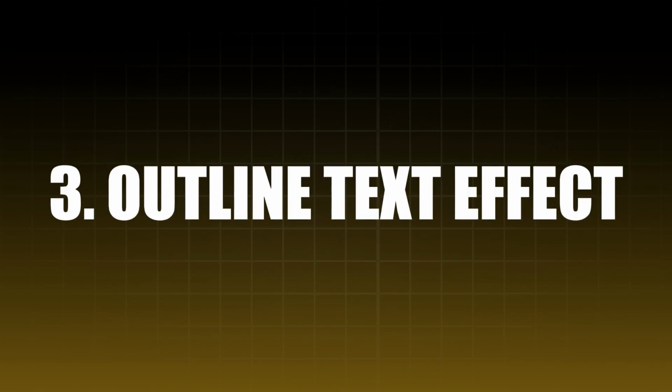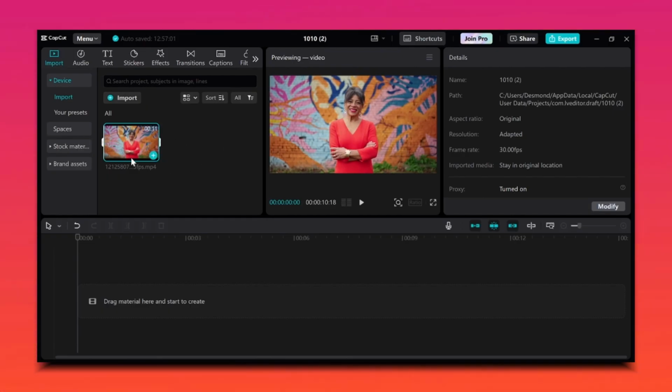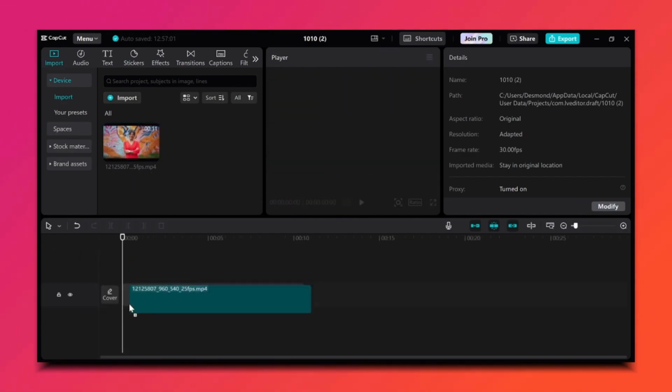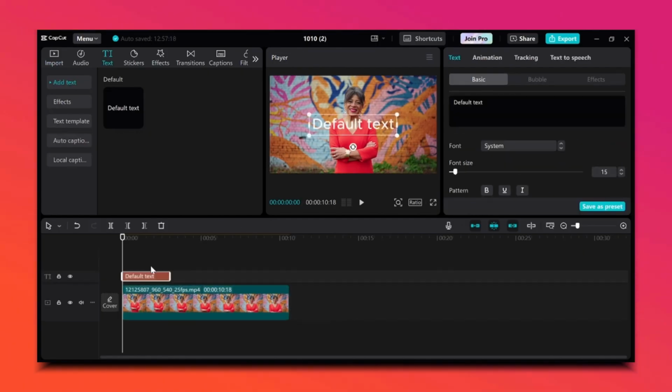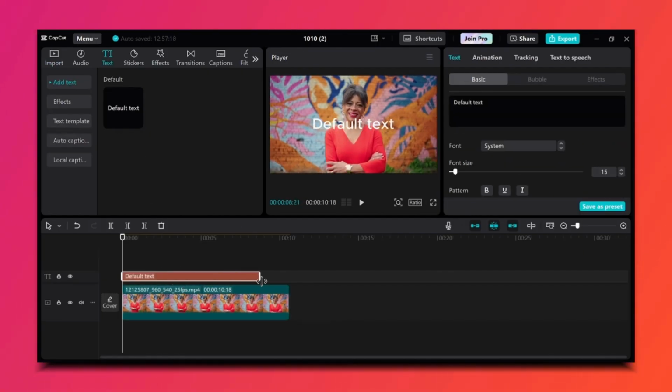So our next tutorial is the outline text effect. So I'm going to use this video for this tutorial. So I will just drag and drop it to my timeline. Then you go to text. Then you add a default text to the timeline. Then you make sure the length matches your main clip.